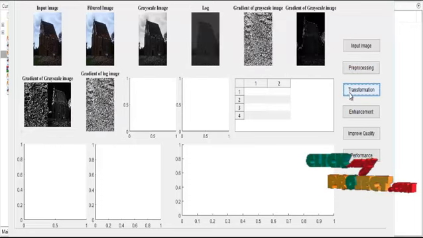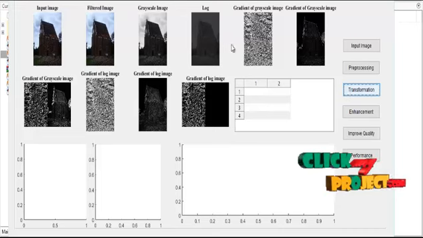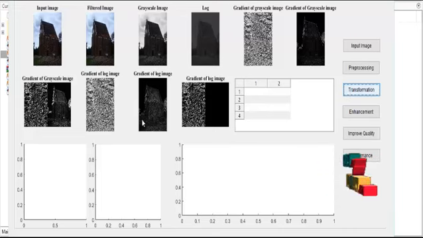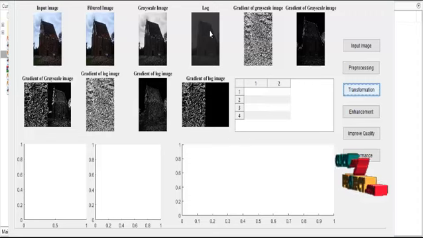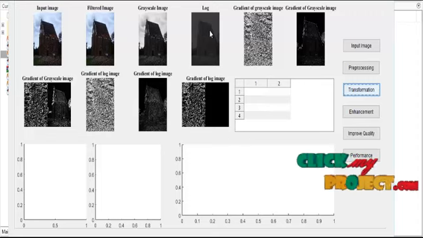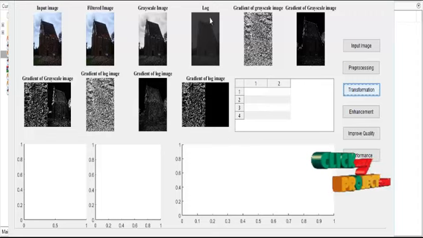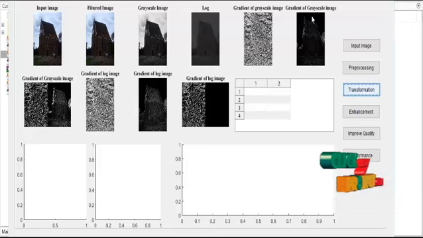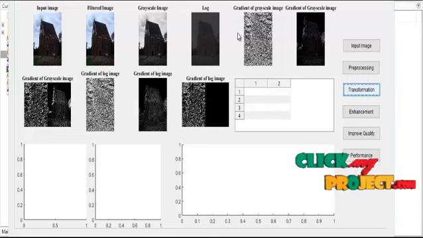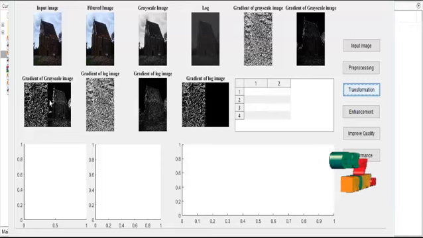After the filtering and grayscale conversion, we move to the third stage of the project, that is the transformations. Once you click the button transformation, you can see many images showing the transformed results. As already discussed in the flow diagram, there are two transformation steps: one is log, and the other is the gradient based transformation. First, the log based transformation result is shown in this figure. Then the gradient based transformation is shown in this figure. You can see the difference between the log and the gradient. These are the results of the gradients.